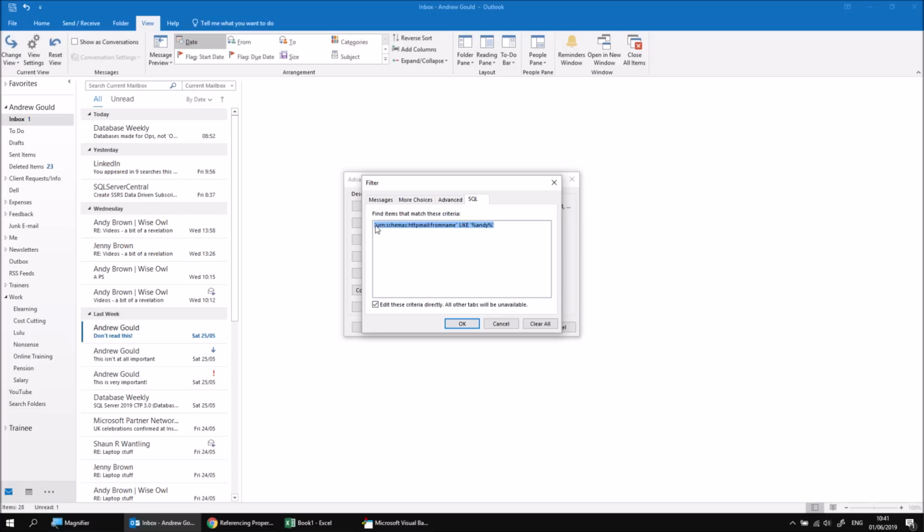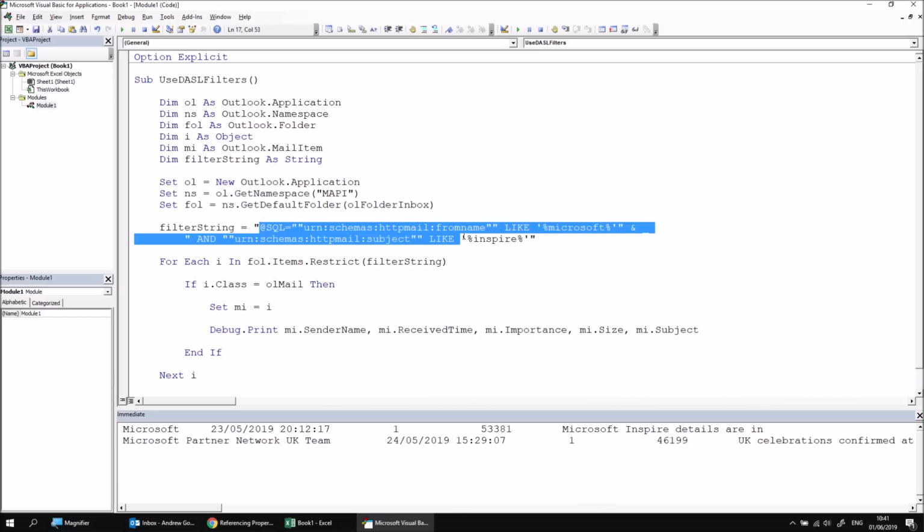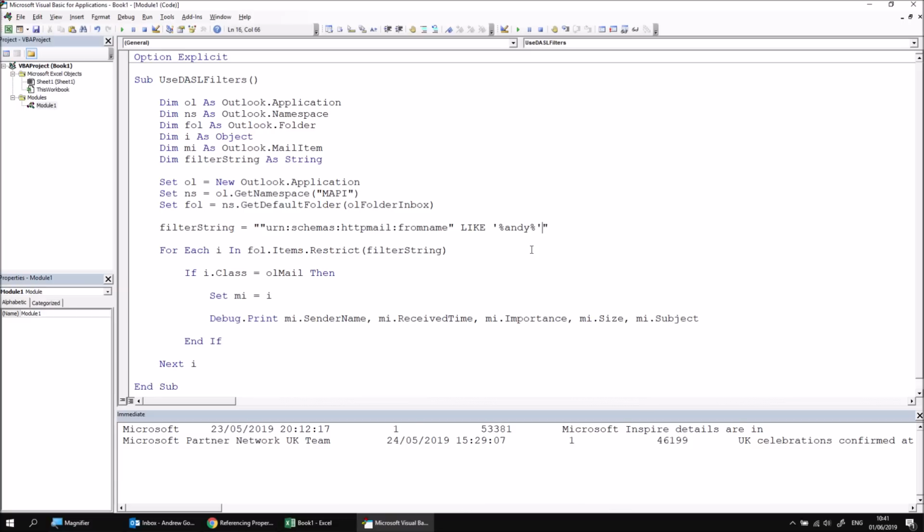Then I can select, copy it to the clipboard with Ctrl and C, head back to the Visual Basic Editor, and then let's just replace our existing filter string with this brand new one. So I'm just going to paste into that set of double quotes the exact string I've just pasted. Oops, I shouldn't have gotten rid of the @SQL part. So excuse me, let me just write that in again.